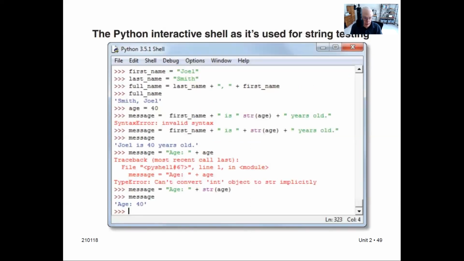Here's some examples in the interactive shell in Python. We see the concatenation on the third line here for full name. Notice in the fourth line, we just enter full underscore name to see what the value of full name is. And then right here is the output of messages once we get things right. So full name is correct at this point. It's Smith, comma space Joel.